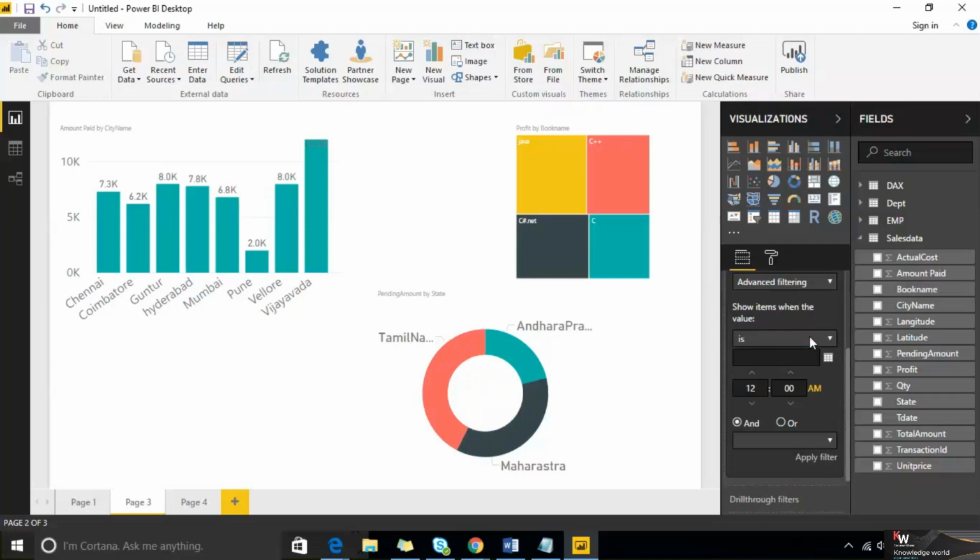So visual level, page level or report level, we have three types of filters. In each filter you have two categories, basic and advanced. The basic is nothing but the distinct values showcased, and you need to select manually. Advanced is nothing but you can apply a condition. Whenever I have 1,000 values or 1 lakh values, I cannot select manually, right? So I can apply a condition with the help of advanced filtering. Those are the two categories.